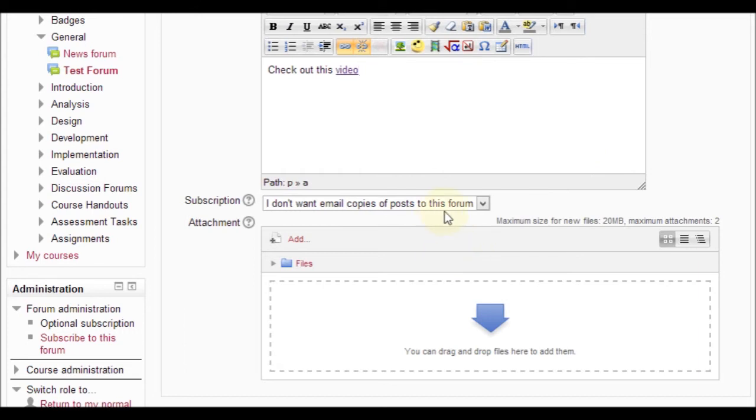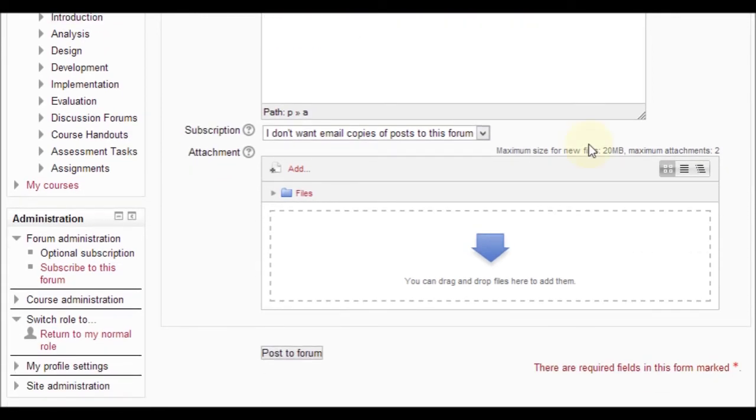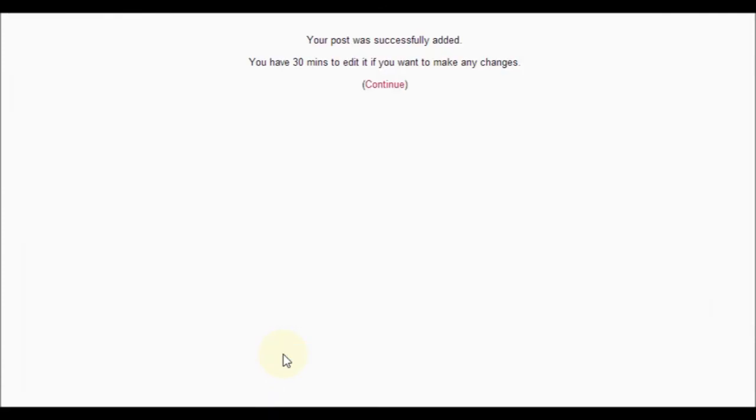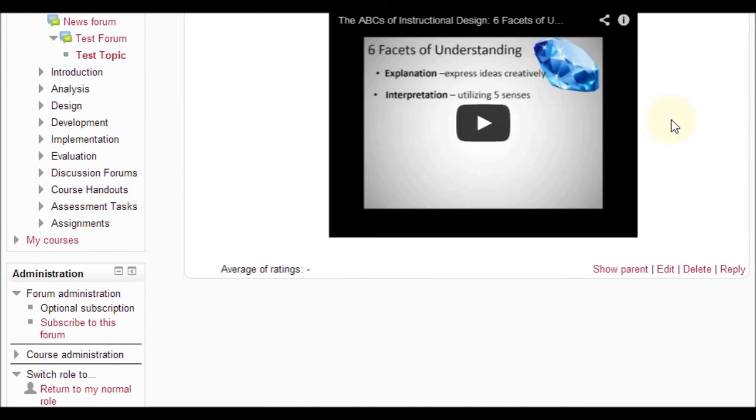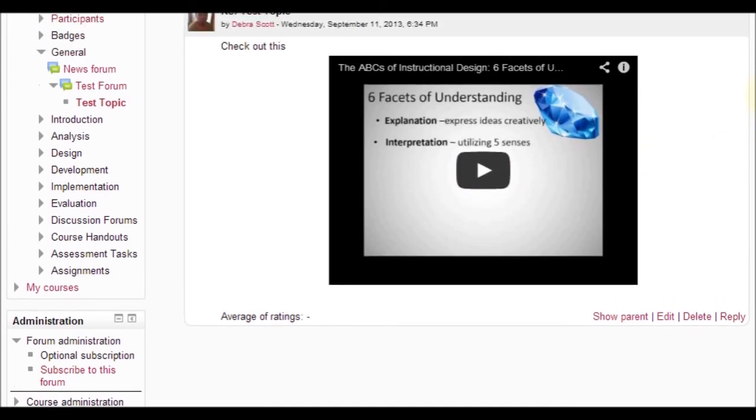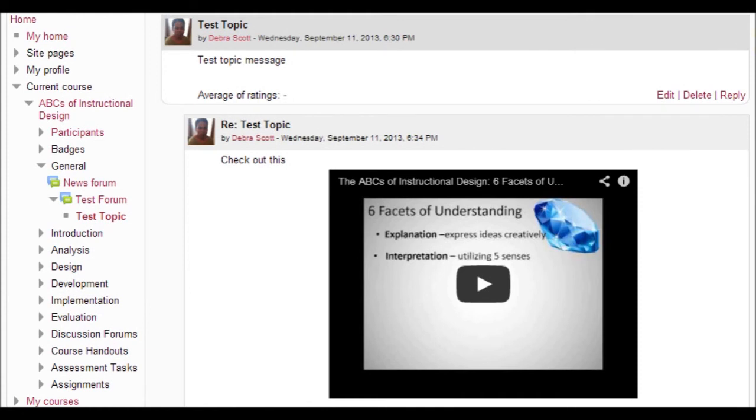Again, I don't want email copies of posts because I know that I'm going to come back. But if you are concerned with responses and want to see them as soon as possible, then you do have the option to receive email copies of the post to the forum. Okay, and again, you can add any types of attachments and post to the forum. The post was successful, and you have 30 minutes to change it. That was on there pretty quick. And you can see that it's actually now embedded in the discussion topic.